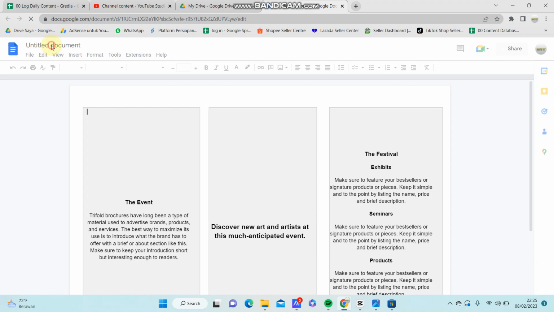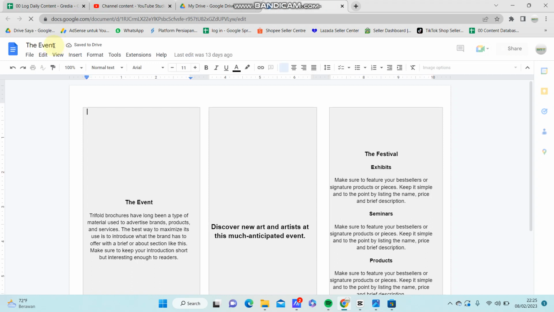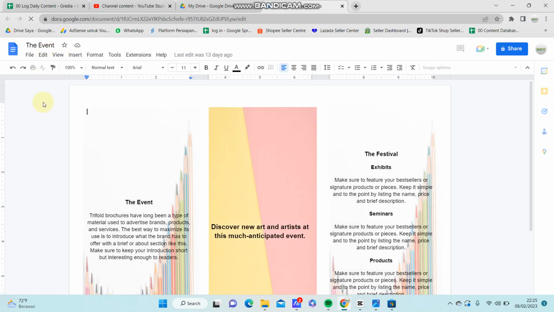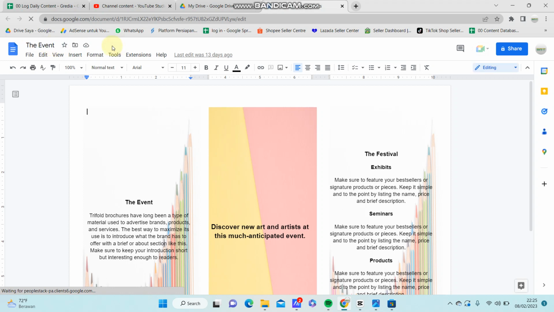Change the document title to, so how to make a folder on Google Docs? So you can see the folder icon here on the right from the title.